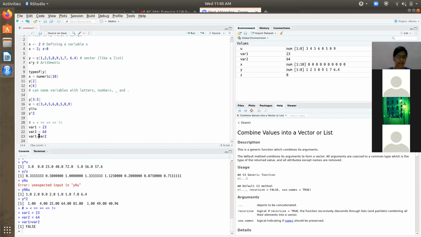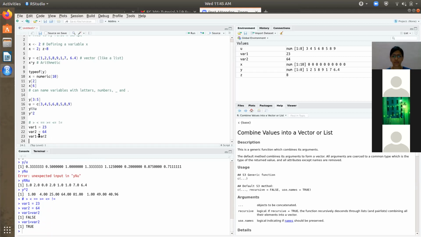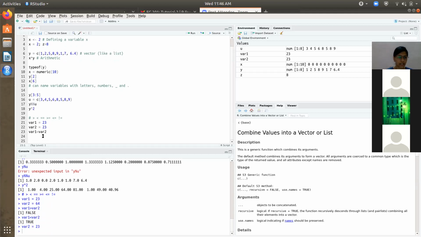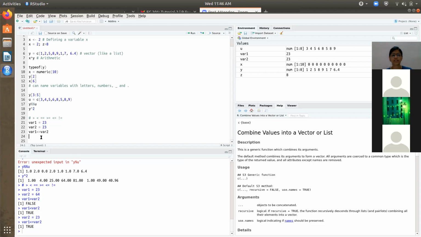Similarly, you can do less than. When you do less than, it shows true because it's true. Okay. And similarly, I can just change my variable 2 to 23. Then I check whether variable 1 is less than or equal to variable 2. And it will obviously show me true because it is equal to the other one.